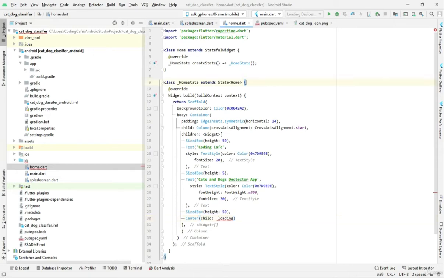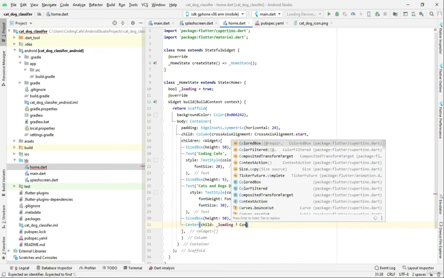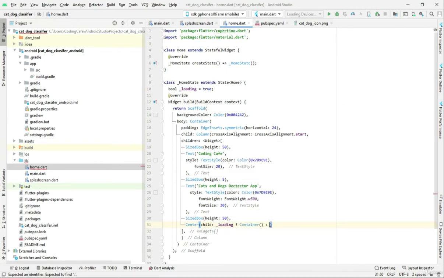if it is a cat or dog. So right here on top we will create a bool, and then we will name this loading, and this will be equal to true. By default it will be equal to true. So if the loading variable is true, then we will show a container, or else we will show another container. If true then show this, and else show this.